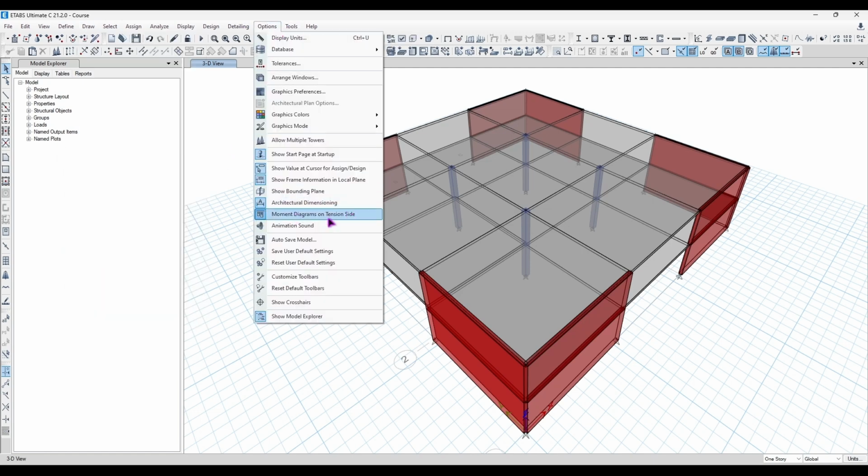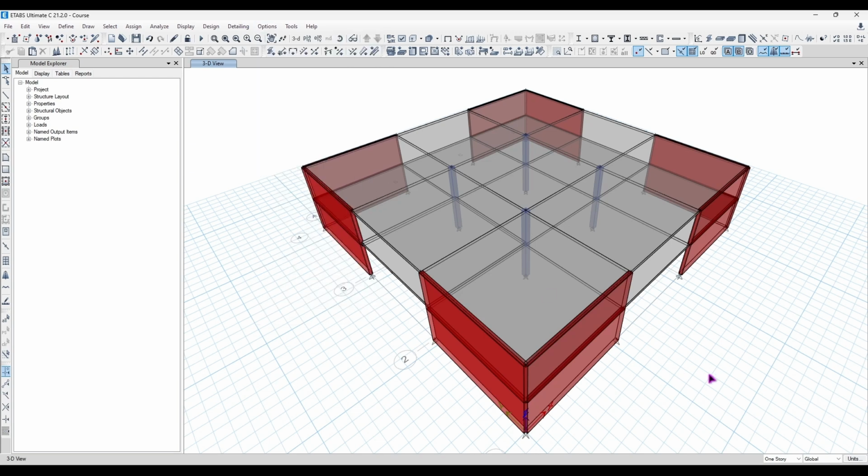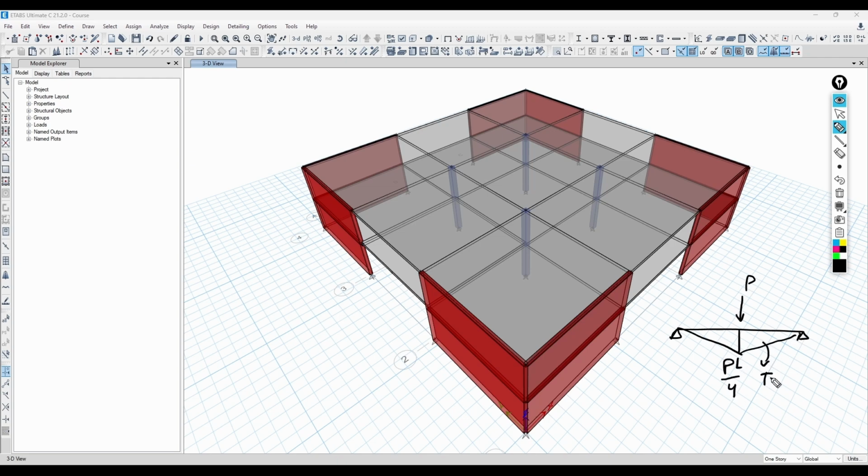Now again, moment diagram on the tension side. This is because in some countries, regarding Egypt, you draw the bending moment diagram on the tension side. So if you have a load like this, a point load, P, the bending moment diagram is going to be like this, PL/4, and this is the tension side. So that's why you put the rebar in the bottom side, and the top side is going to be the minimum rebar for the hangers.